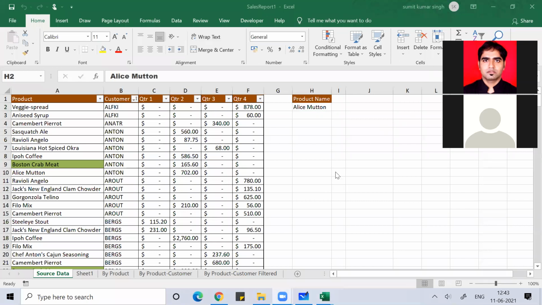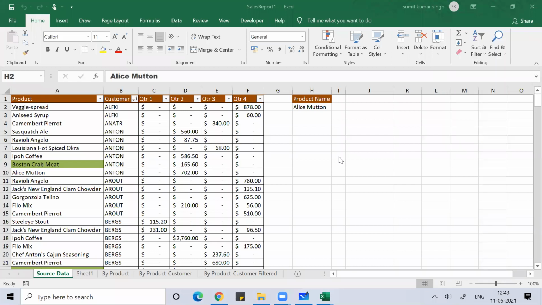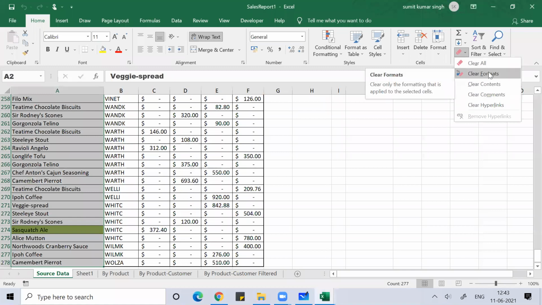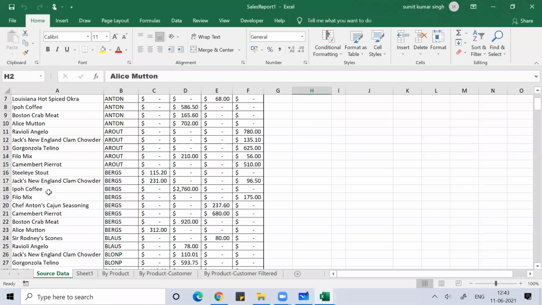One minute. Leave this part, it's not working properly. Just let me remove this formatting and I'll do that again for you people. When we do conditional formatting, at that time we'll discuss how all Alice Mutton should be visible. We'll discuss that later on.